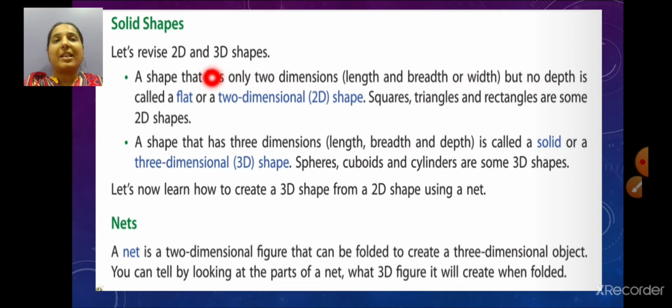Children, in your previous classes we have already discussed 2D and 3D shapes. A shape that has only two dimensions, that is length and breadth or width, but no depth, is called a flat or two-dimensional or 2D shape. Squares, triangles and rectangles are some of the 2D shapes. Why? Because here we can see only two dimensions, that is length and breadth or width.